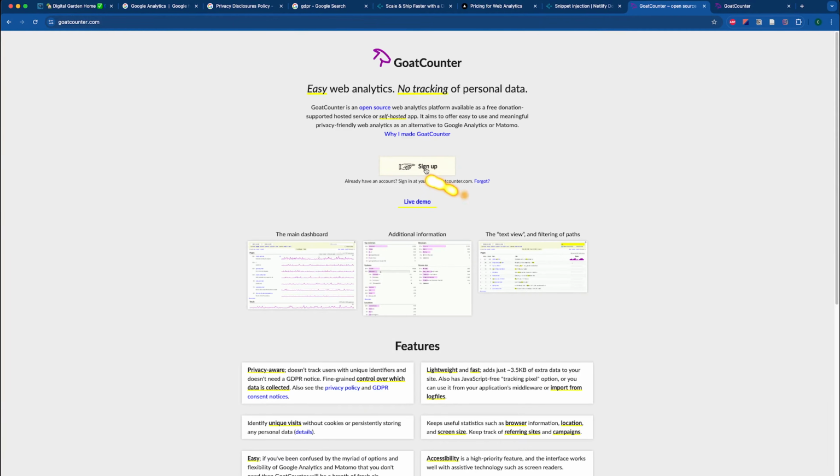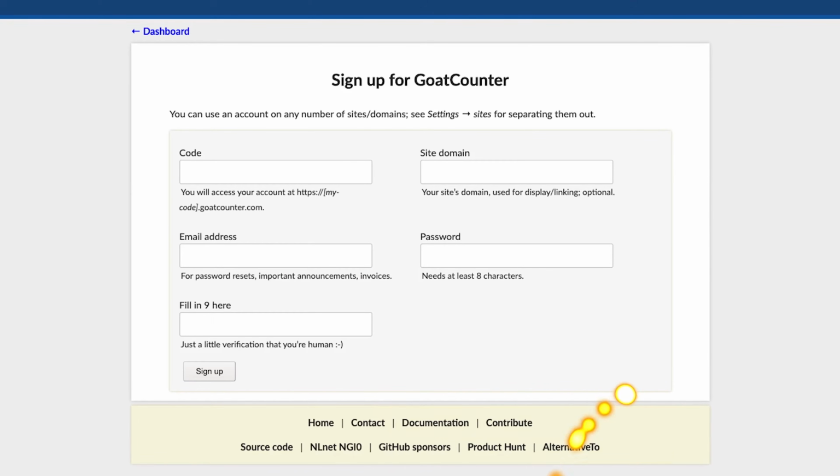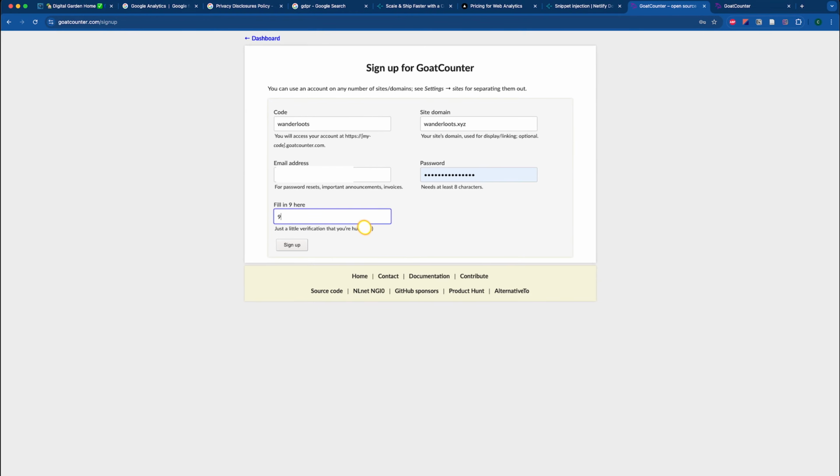So let's get started. Okay, so we can see when you sign up for Goat Counter, the first thing I have to do is input my code. So I'm going to use Wanderloots because that's the name of my website. The domain I'm using this for is wanderloots.xyz. And then I just have to prove that I am human. And that's it, I can sign up.